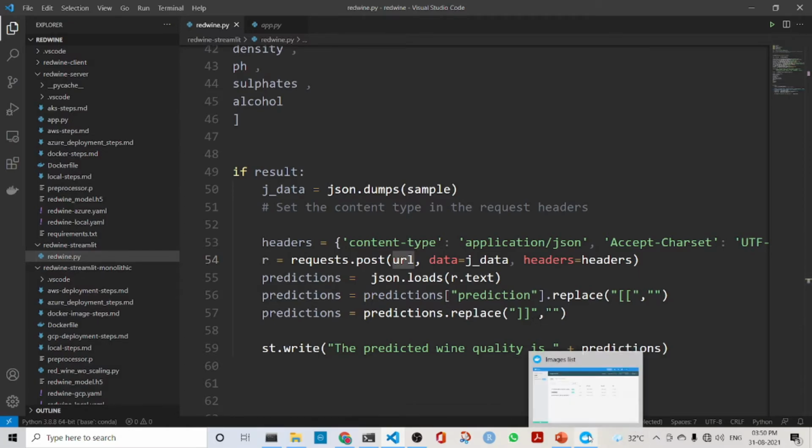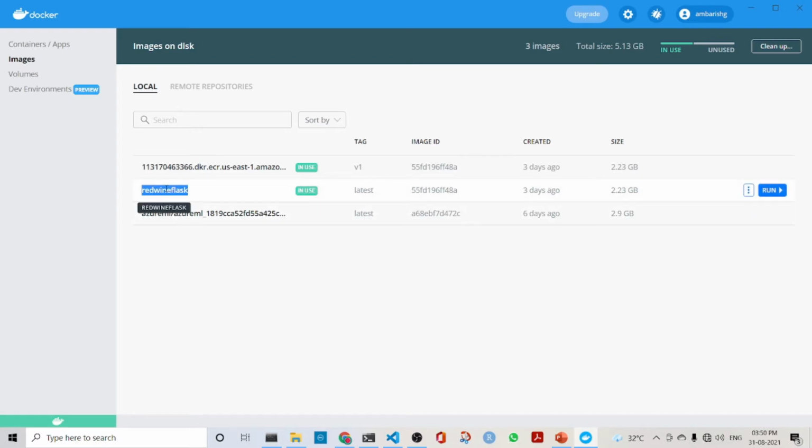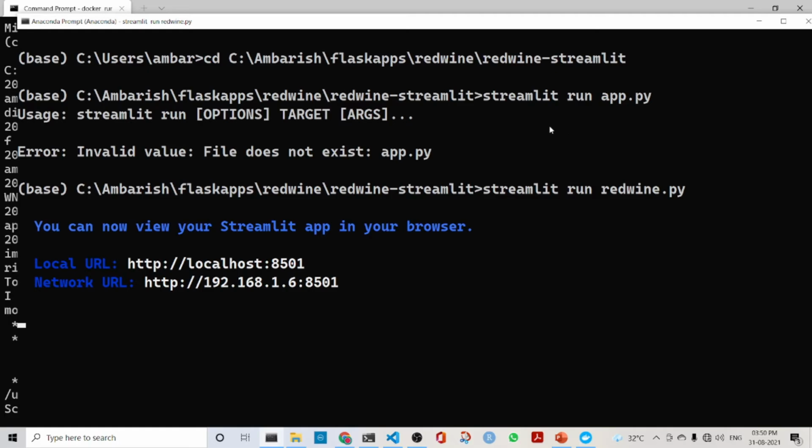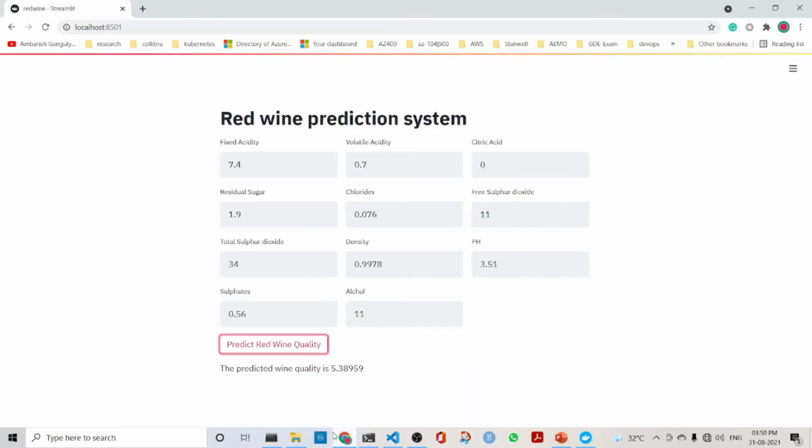For that, we have converted the service into a container image, which is here, Redwine Flask. We are also running it as a container with docker run -p 5000:5000 Redwine Flask. So this is already running on port 5000, and then we are running the Streamlit UI, streamlit run app.py, and this is running at 8501. If we try it here, we can see that it is giving a result. If we change it, say make it 9, you see that it changes from 5.38 to 5.14.